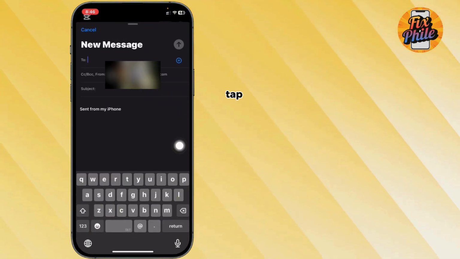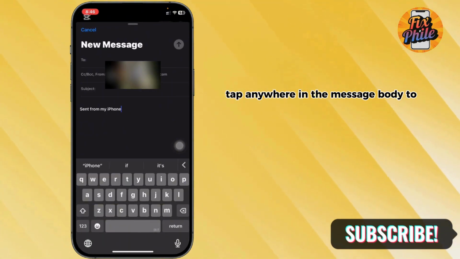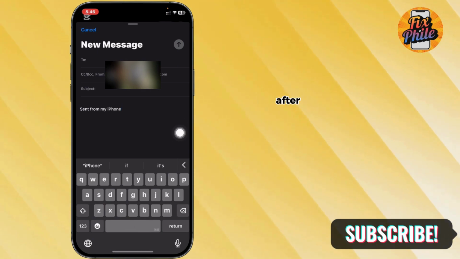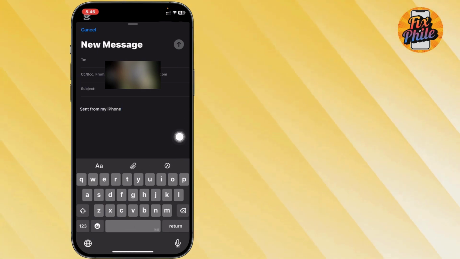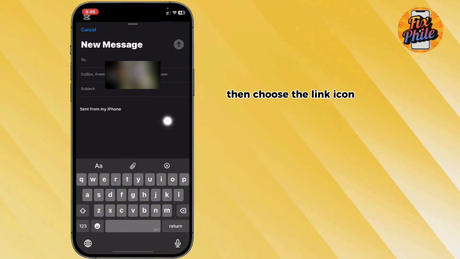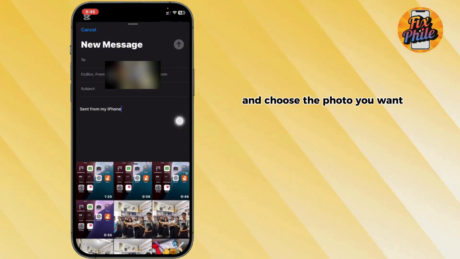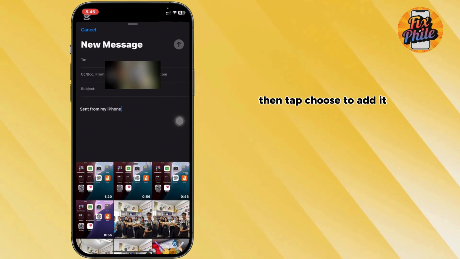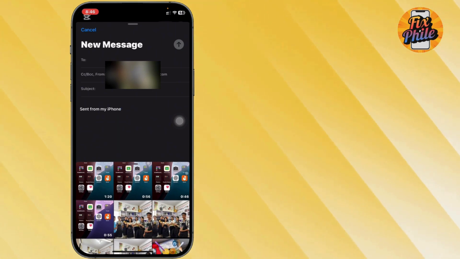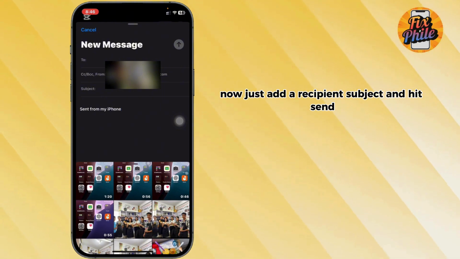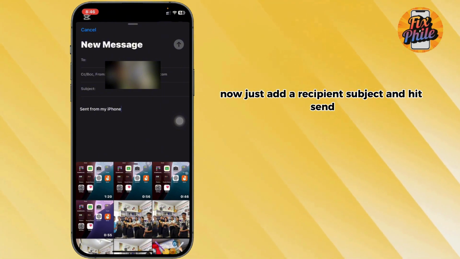After that, tap anywhere in the message body to bring up the editing menu. After that, tap here, then choose the link icon. Here, tap on Photo Library and choose the photo you want, then tap Choose to attach it. Now, just add a recipient, subject and hit send.